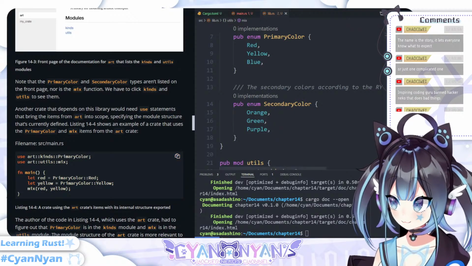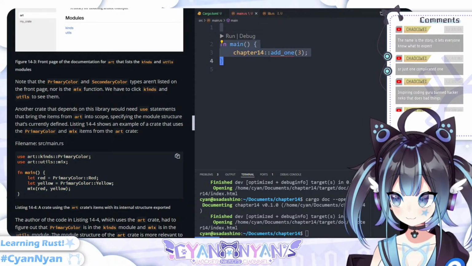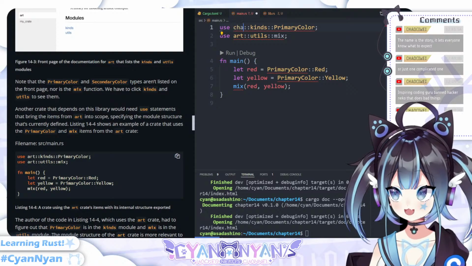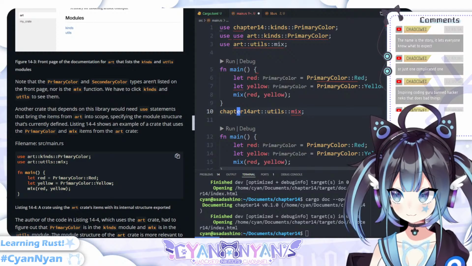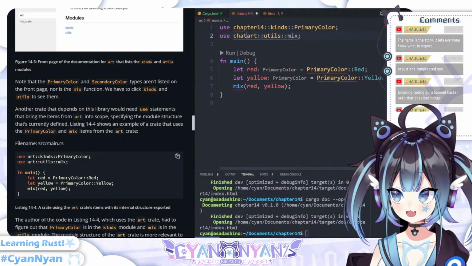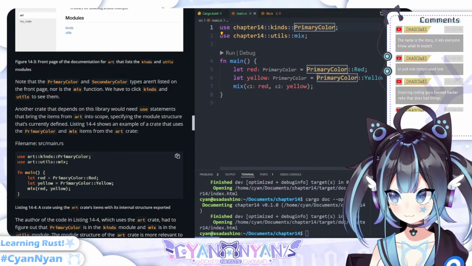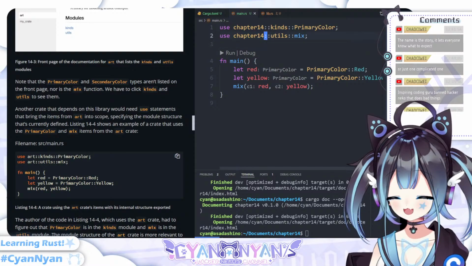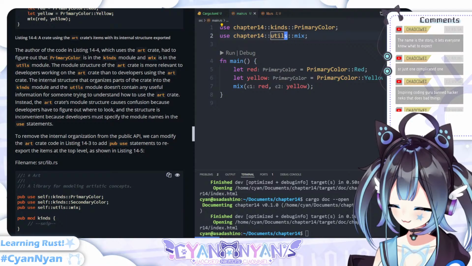So to use them in the main function, it needs to look something like this. The name is chapter 14. So to bring in the primary color with mix, we have to write this many long lines. And it seems like there might be a way to reduce it.